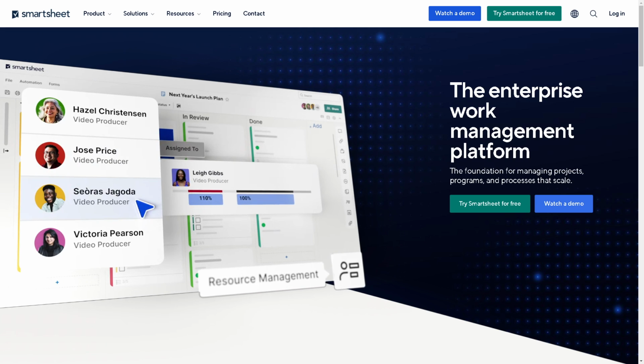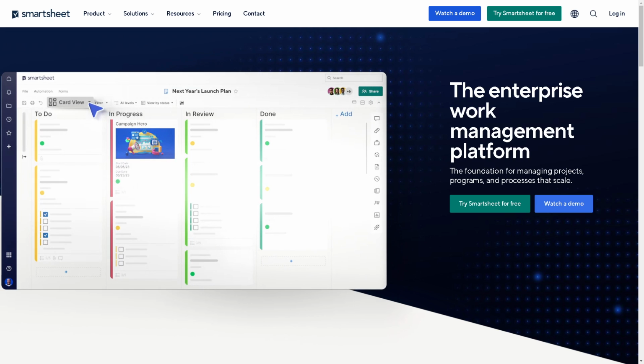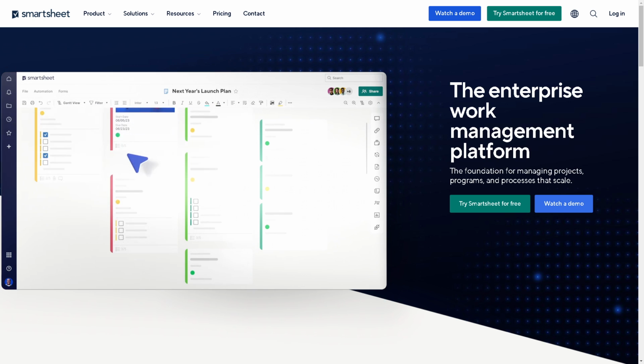In today's video, we are going to show you how to create milestones in Smartsheet. Let's begin.